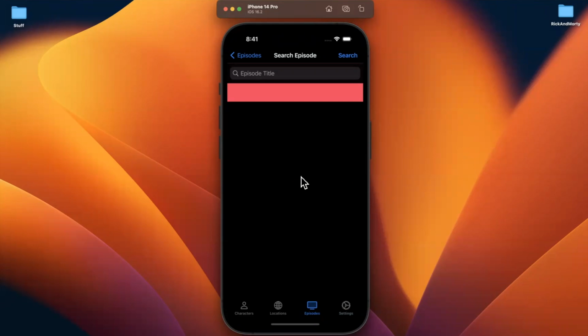Welcome to the next part in our Rick and Morty app series. We're going to pick up where we left off working on the search input view, i.e. this pink red looking thing up here.